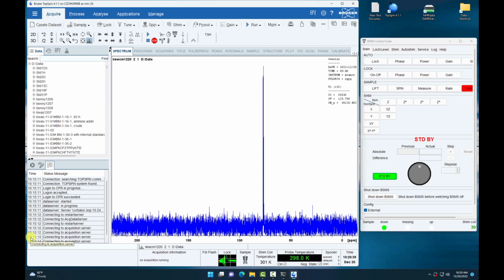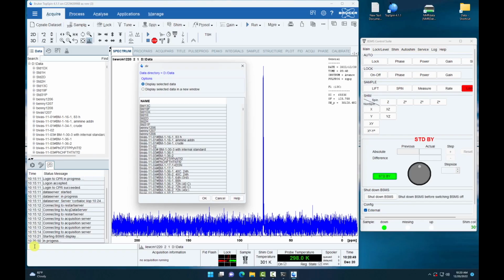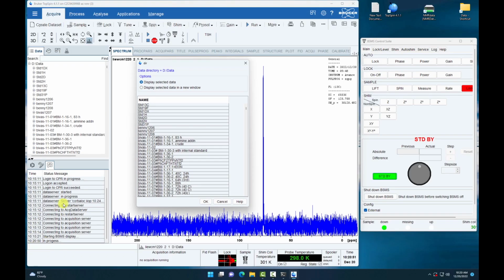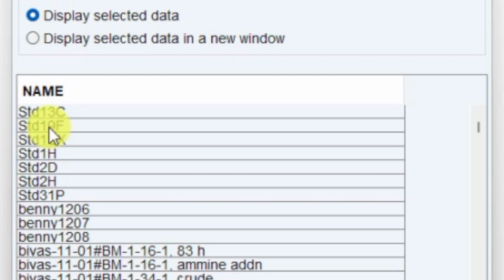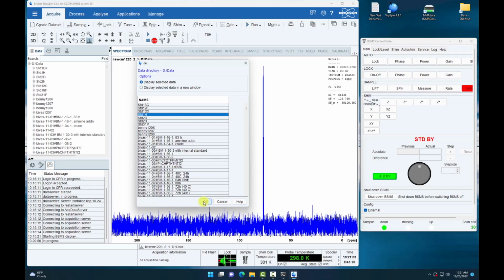Now, let's begin with the analysis. The first one, we will key in dir to show all the data in the directory. From the list, all these files starting with std are the standard files. We are going to do the proton, so click on std1h to run a proton spectrum. Then click OK.